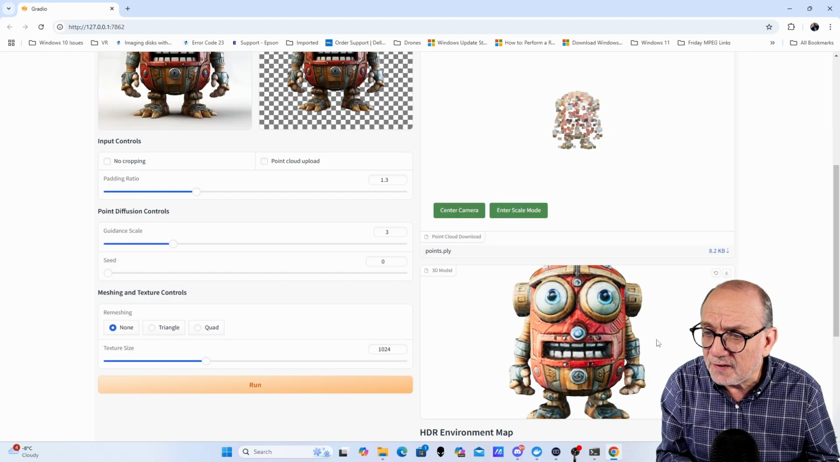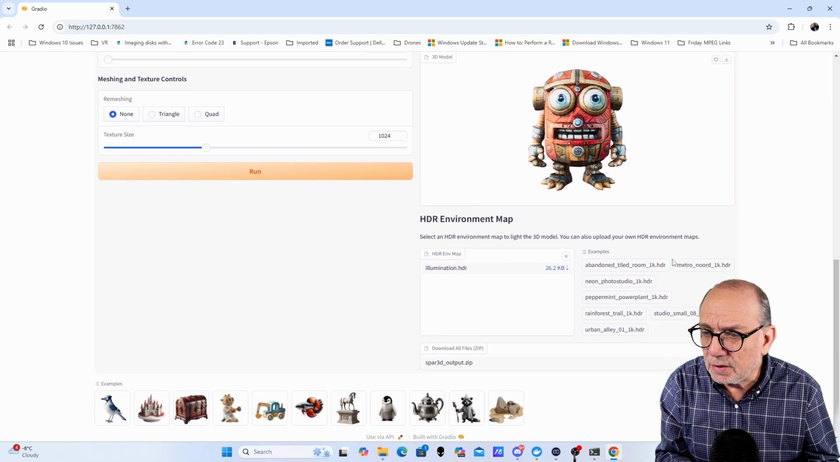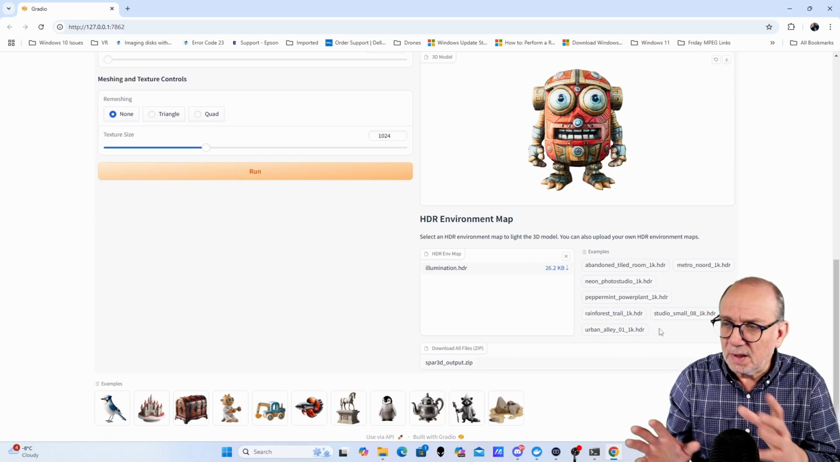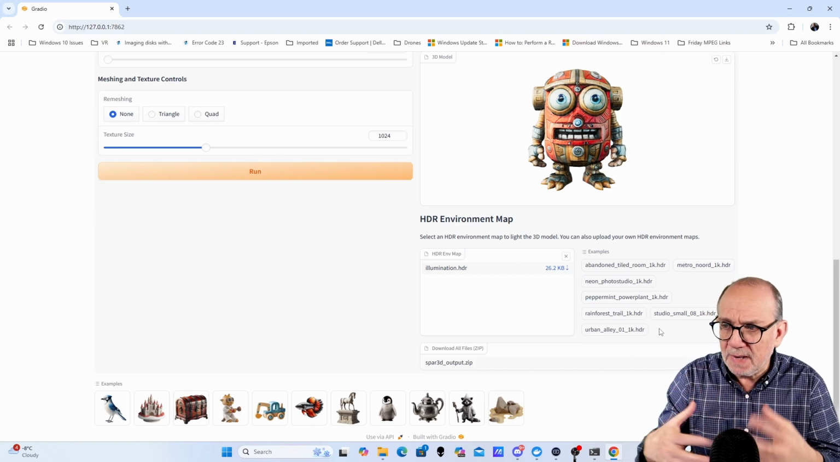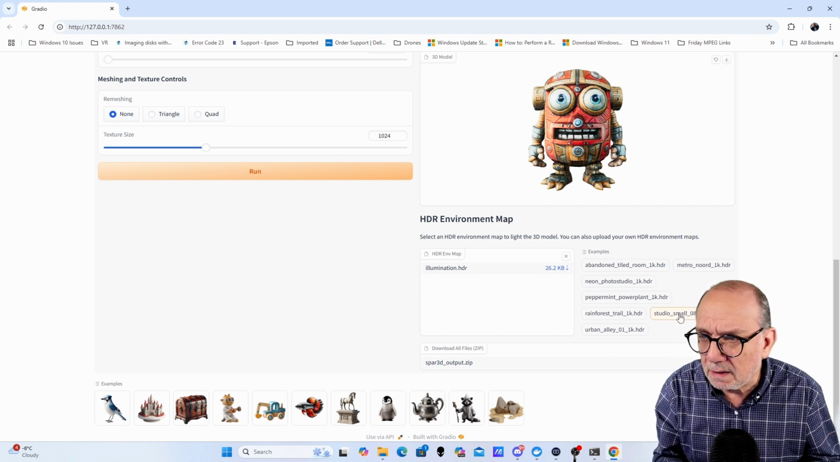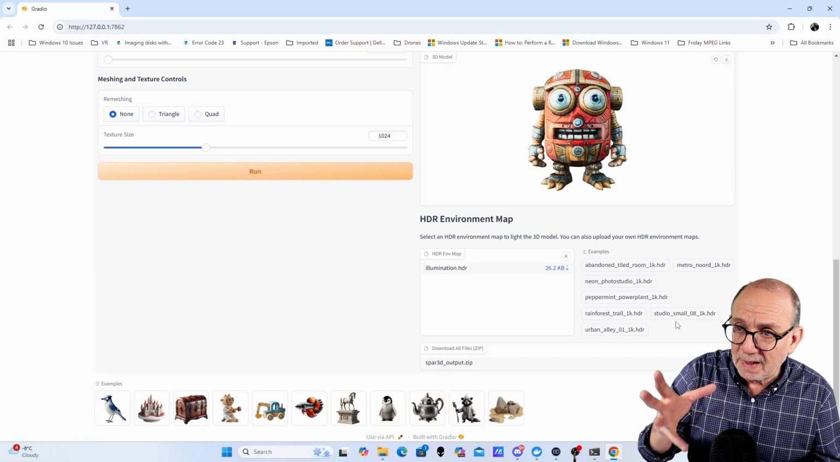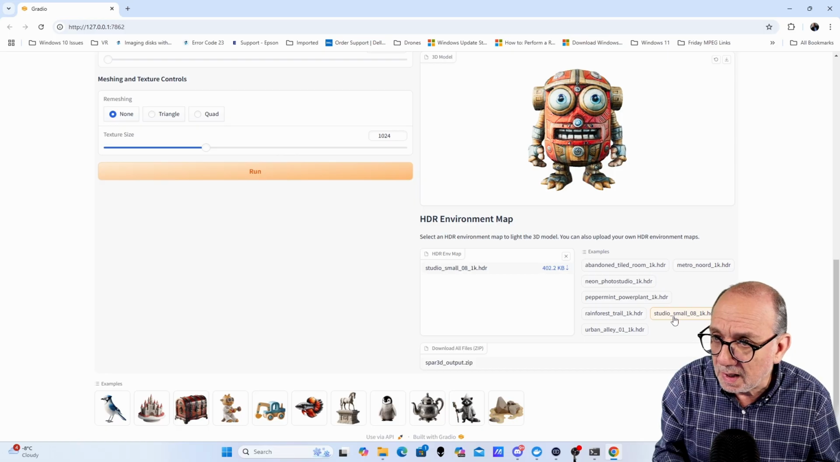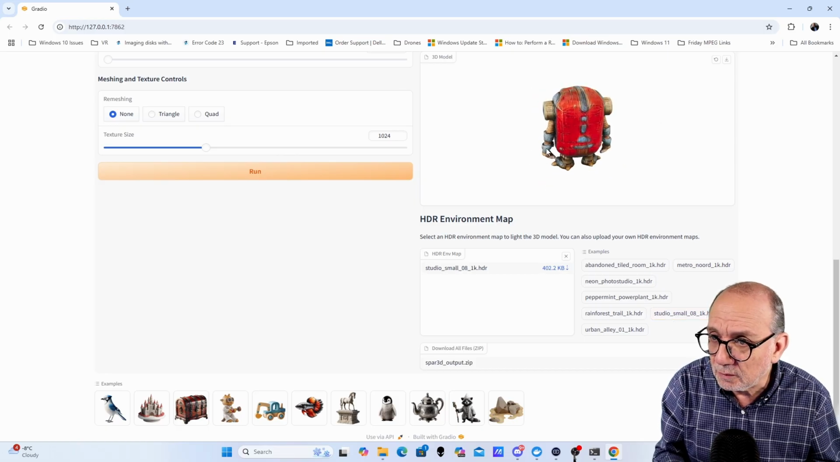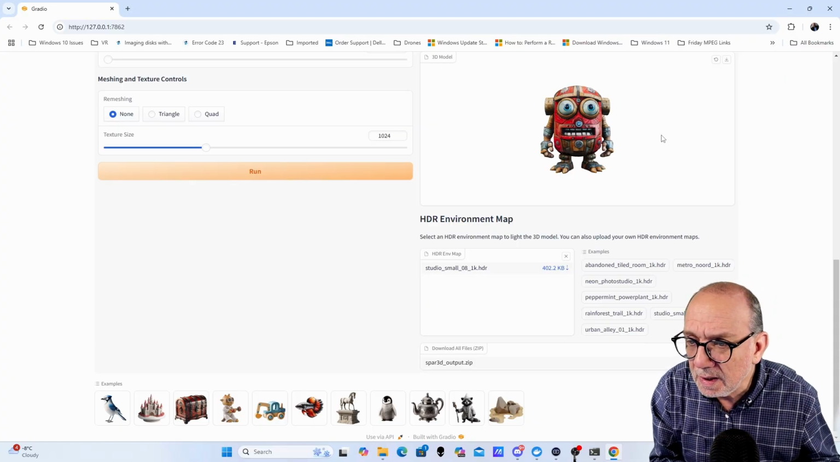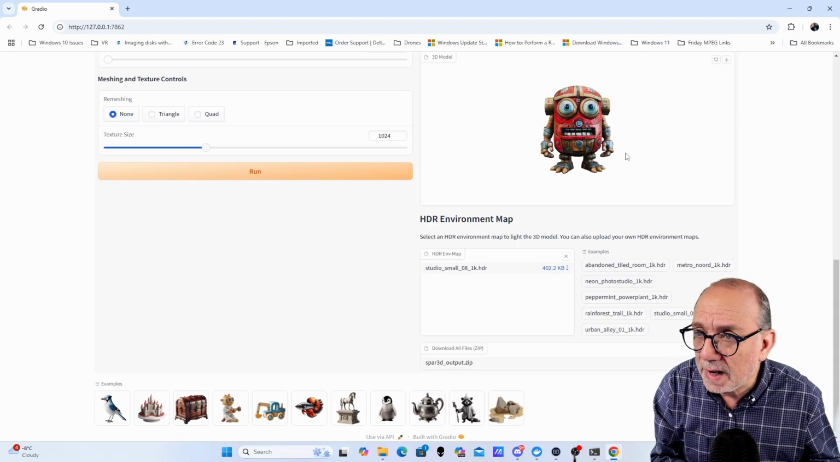You can even modify the textures somewhat. You can go down here, and it gives you the option to change the map with some HDR settings, and you can make it look a little different if you want. For example, if you want it to look like it would in a small studio, you can change the look of it, and it will apply various color changes and so on to make it look the way you want.